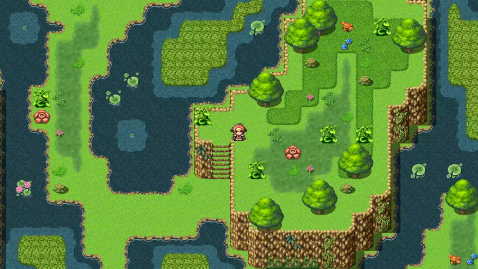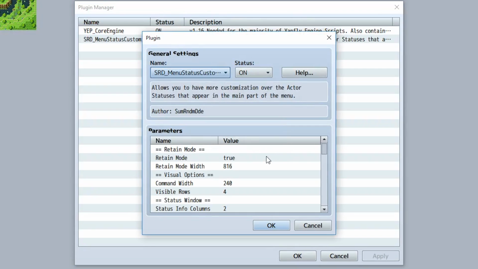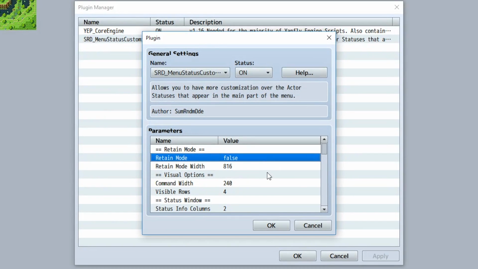One of the main functions of this plugin is the retain mode. Simply set it to true, and now your menu retains its shape instead of stretching out to meet the width of the screen size. Of course, this actually won't be necessary, because what this plugin does, it allows you to add more stuff to your status menu, making it so it doesn't have to stretch that far. Now here's how it works.